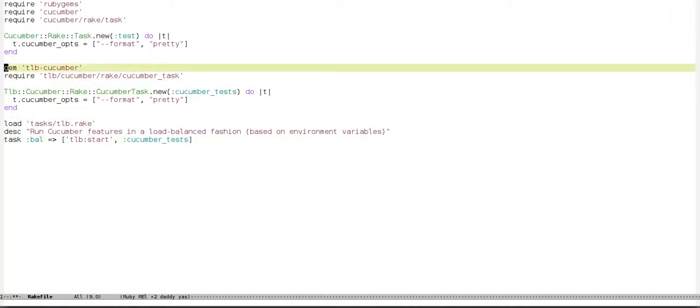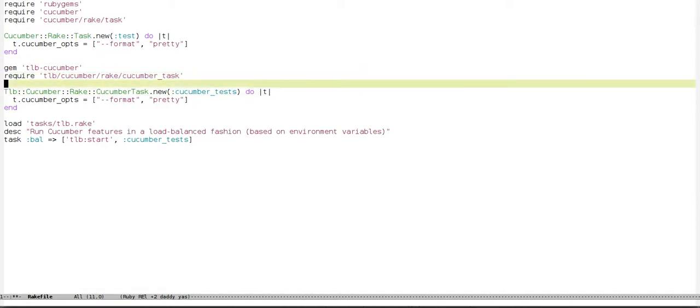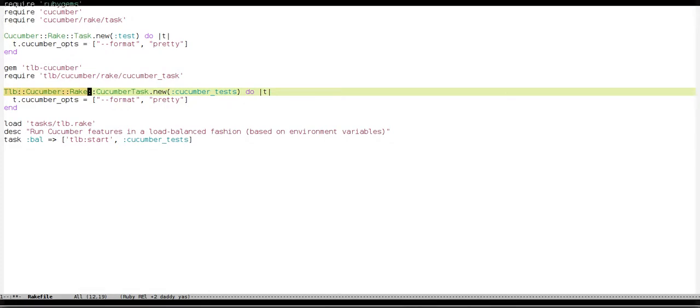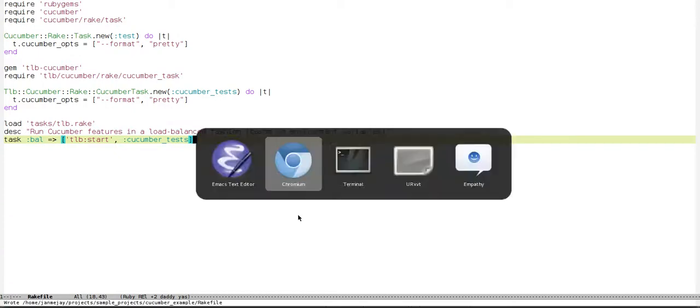I depend on the TLB-cucumber gem. I require a file. I define a task that is a TLB Cucumber Rake task, and then I define a super task that calls this task, which first calls TLB start and then calls this task. So we save this file.